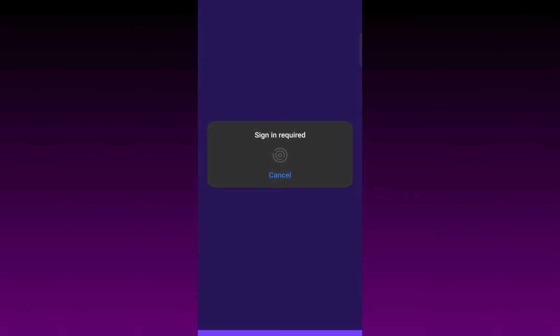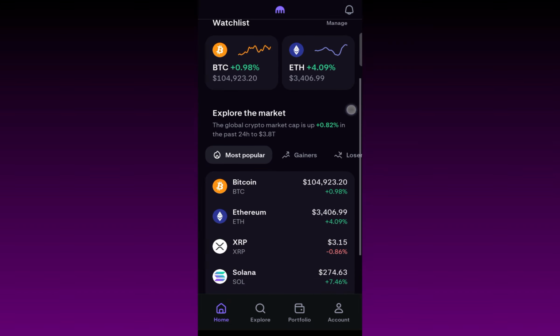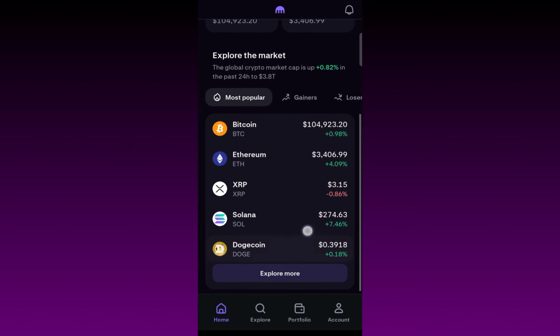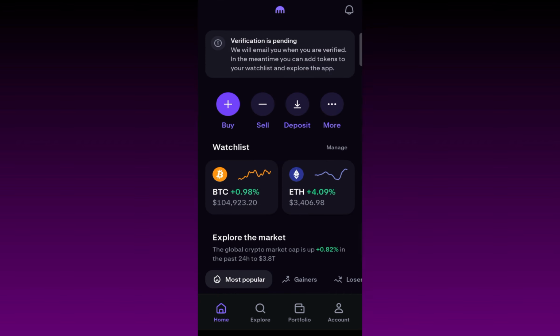First, download the Kraken application on your mobile device, then log into your account through the application. Now it will verify you, and after verification you can trade, buy, sell, deposit or withdraw in your Kraken account. This is my new Kraken account, and here you can see my verification is pending. They will verify me after 24 hours, and that's why I'm not able to show you the whole process in practical. But I'm going to tell you what you need to do.